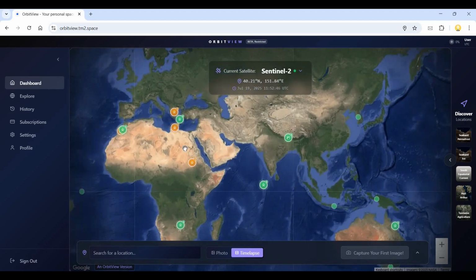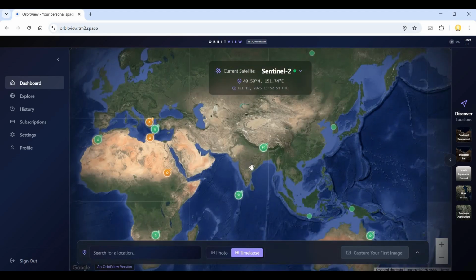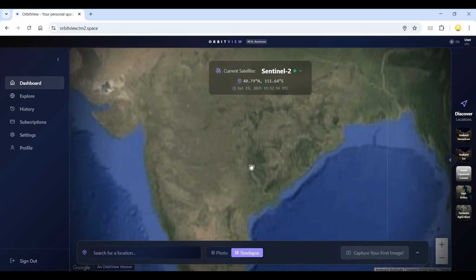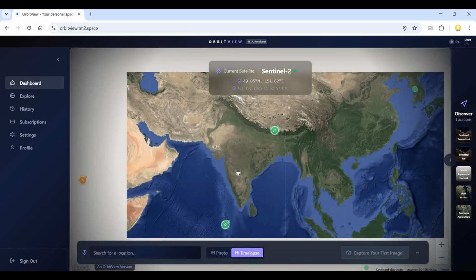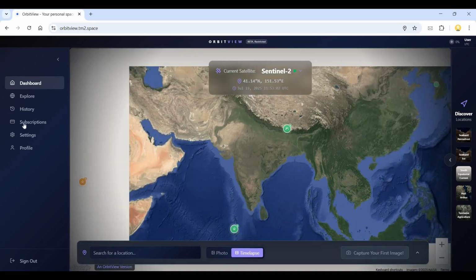So when the satellite passes through various locations around the world, you can set it to capture an image of that particular location. You can specify a particular area that you want the picture to be taken. It will take that picture for you.